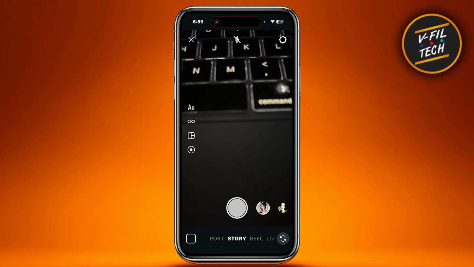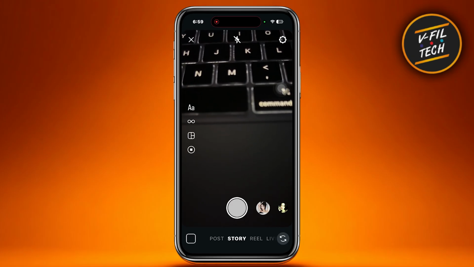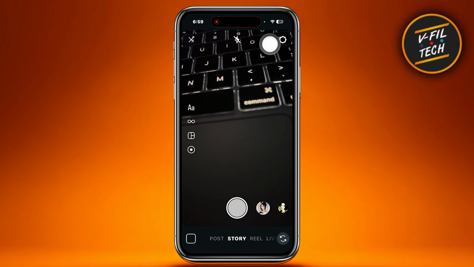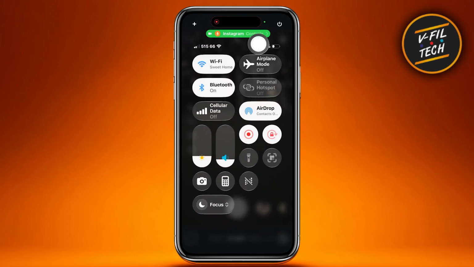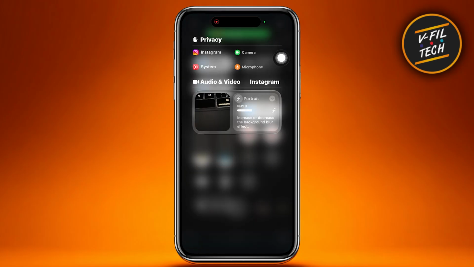For example, in this case, I'm going to go ahead and check that out. I'm going to scroll down here and click this green dot. And you can see what is using my camera. The camera is being used by Instagram, and the microphone is being used by the system.